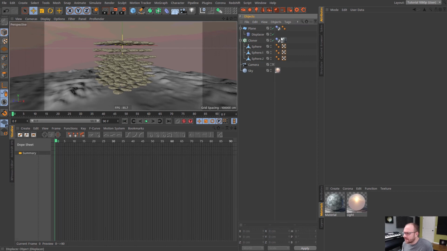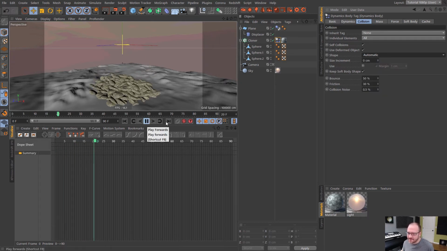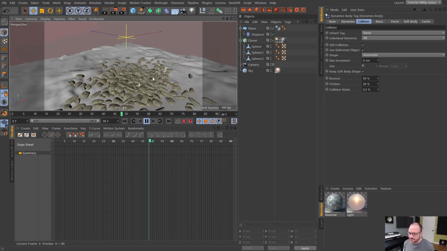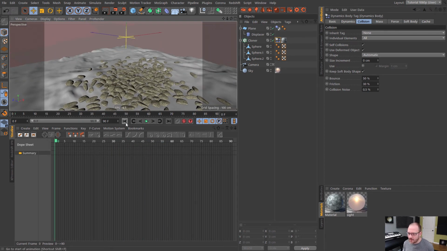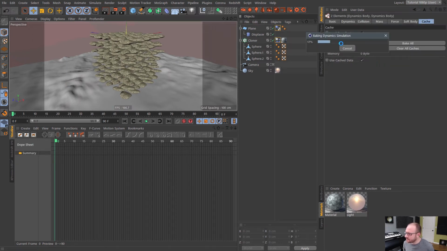And we get nothing. I think that's because we had this shape set to static mesh, and it's not static. We want these to move. So I switch that back to automatic. And let's go ahead and hit the play button and see what we get. Now all of our nice river rocks are falling onto the ground. That's looking awesome. That's looking good enough that I'm just going to cache that real quick. So let's bake that out.